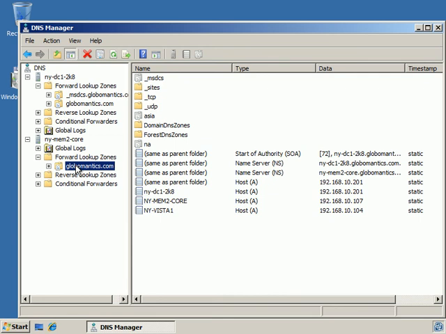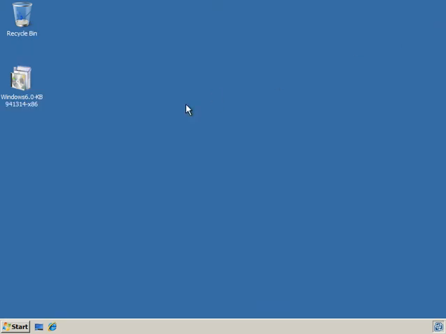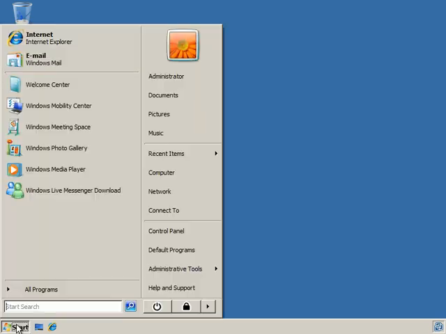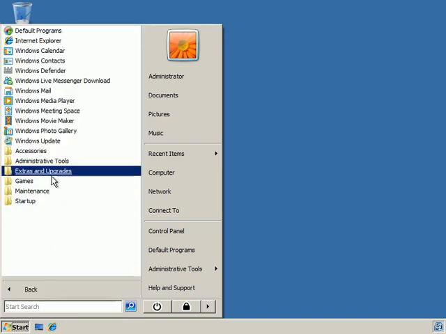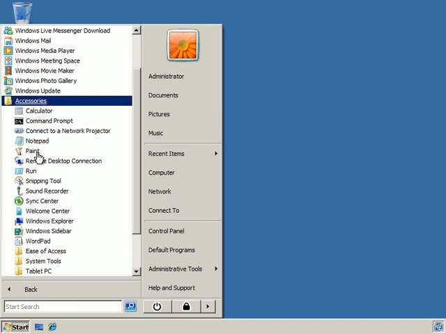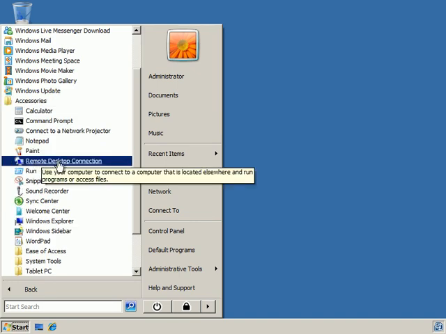All right, now let me close out of the DNS manager, because the one last thing I said I would show you is how to do remote desktop management. First of all, New York DC1, we already set it up for remote desktop capabilities when we installed it. So really all we have to do is here on our Vista client, click Start, All Programs, and then go to Accessories, and then here you will find Remote Desktop Connection.